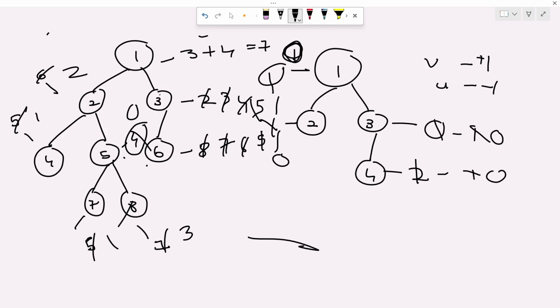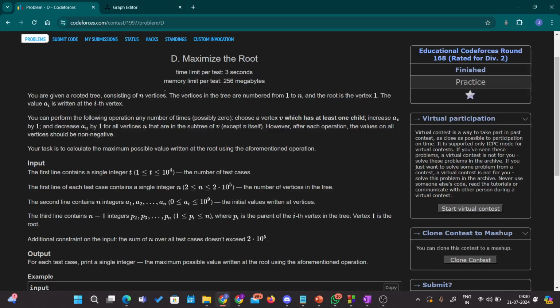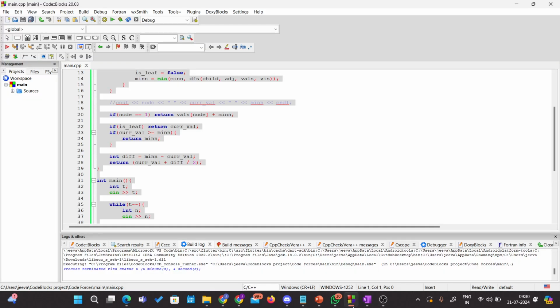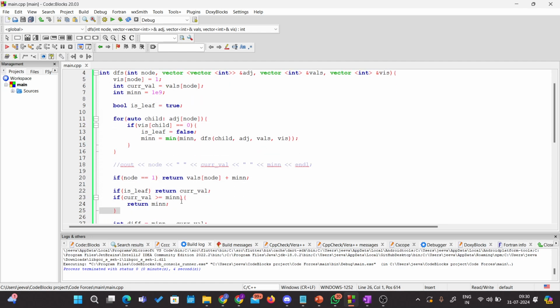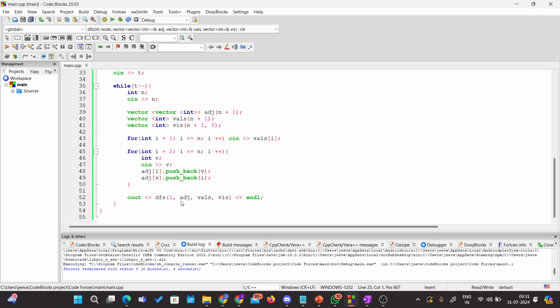Now I will show you the code for the problem. So this is the code for the problem. We are just doing a DFS. It's a very simple code. I will show you the code.